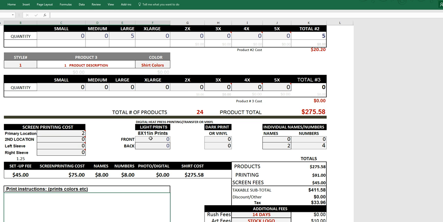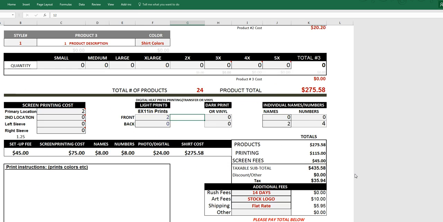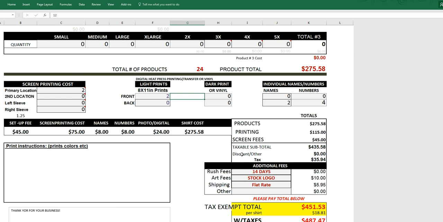In this area, let's say we were going to add a light transfer to a shirt, we've got two, and that'll give us the price of that. So that's how that all works. Anyways, it subtotals everything up. If you want to do a discount, or if that person has already paid for screen fees in the past and you don't want to charge them screen fees, you could easily go in and say, minus that $45, give them that discount, okay? So that's how that works.